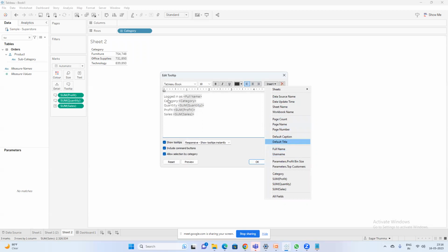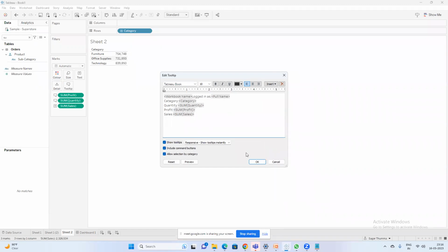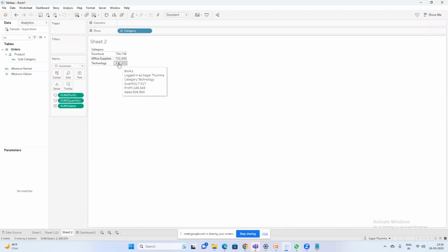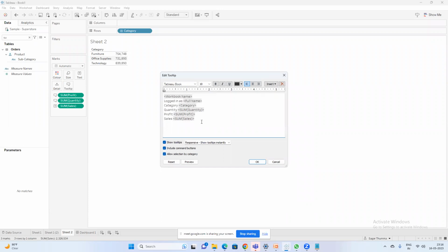And it will show title, whatever is the title of the worksheet, all those things. And sheet name if you want to keep, or workbook name. So let's say workbook name is book 1. Let's click OK. When you hover on this, it will show workbook name also. So these are some of the informations. If you want to show it in Tooltip, you can show.